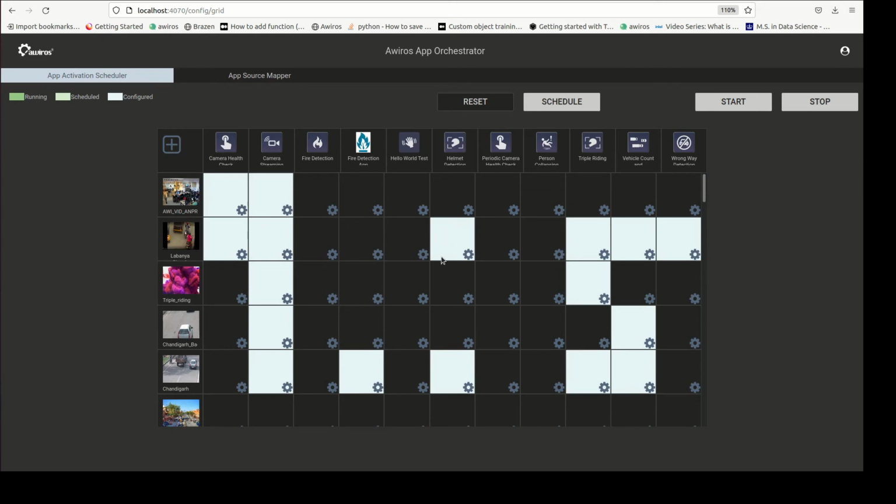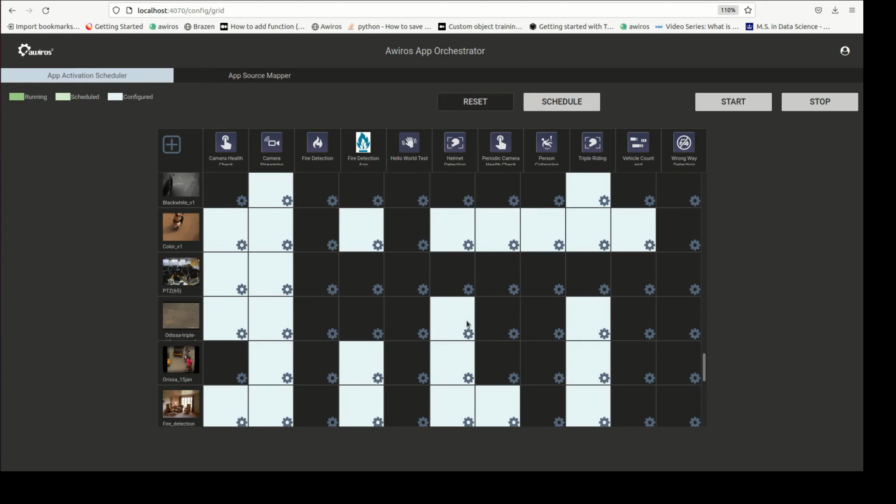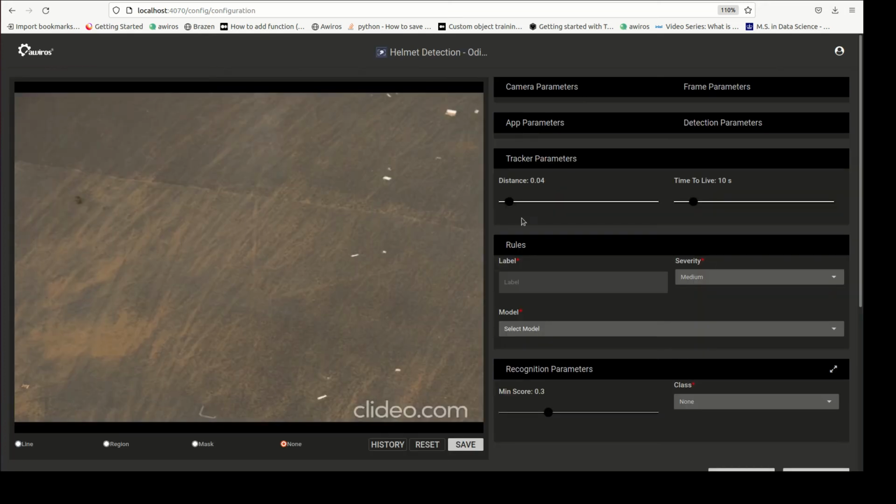The cells colored in white represent applications for which certain configuration has been set. For now, we're only interested in helmet detection and triple riding application. The first thing for running an application is to configure it based on what your goal is. Right now the apps have already been configured, but the configuration is very basic. For the helmet detection application, the only configuration an end user has to do is set something called the score, which is 0.3 for now.